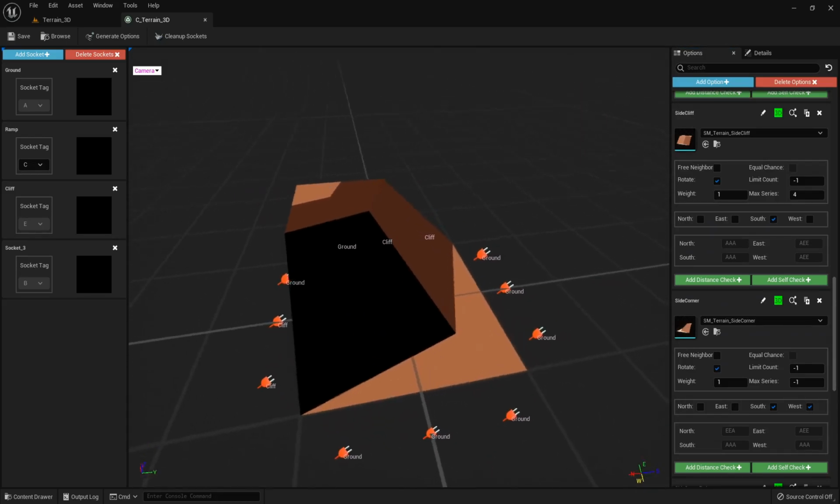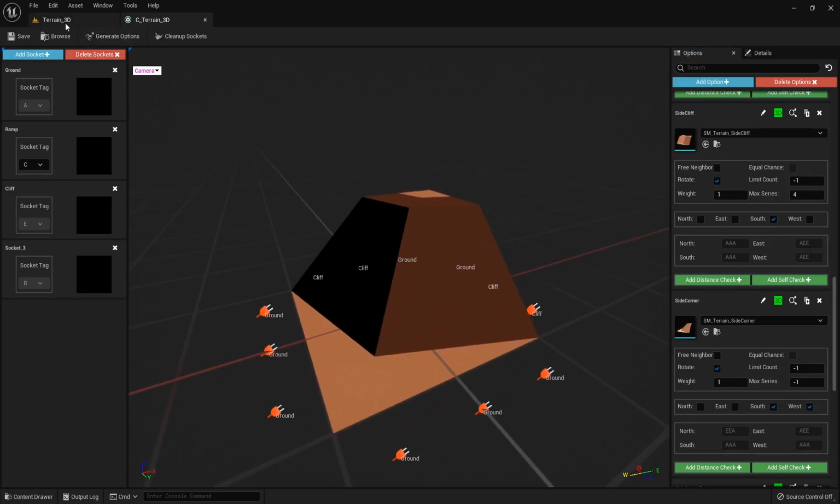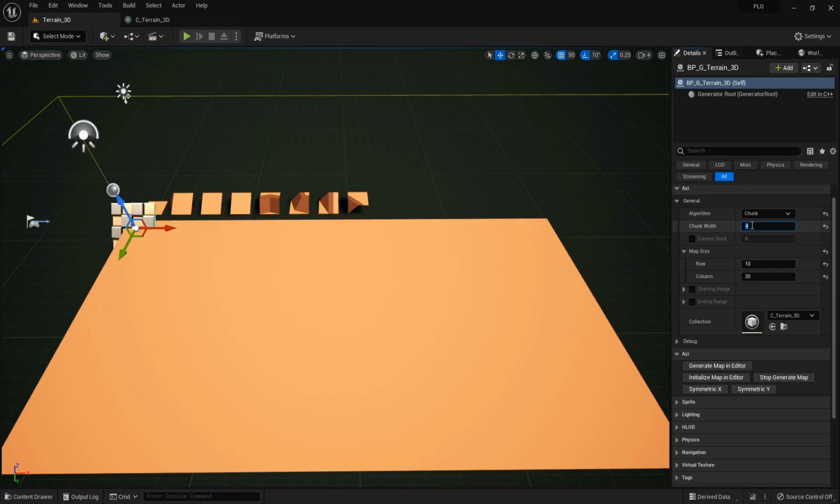Can you please show me how they work on the map? Sure, I'll set the chunk's width to 5. Remember to always use a value that is divisible by the map size to decrease build time, which will make things easier.